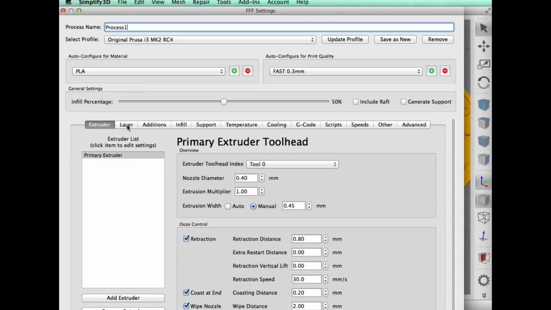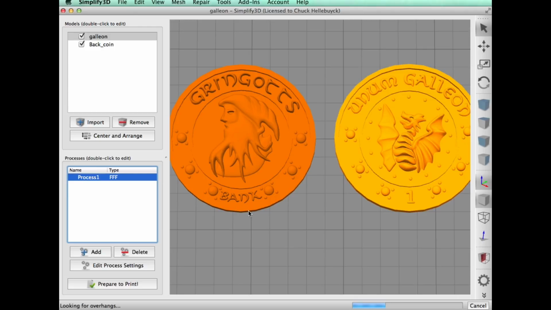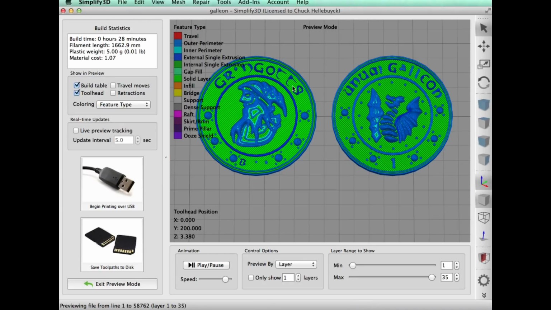So this is Simplify3D 4.0. It's supposed to have thin wall capability. Well, it turns out you got to go into this advanced tab and click on these external thin wall options to allow single extrusion wall. And why isn't it the default? I don't know. But once you do that, it improved greatly.